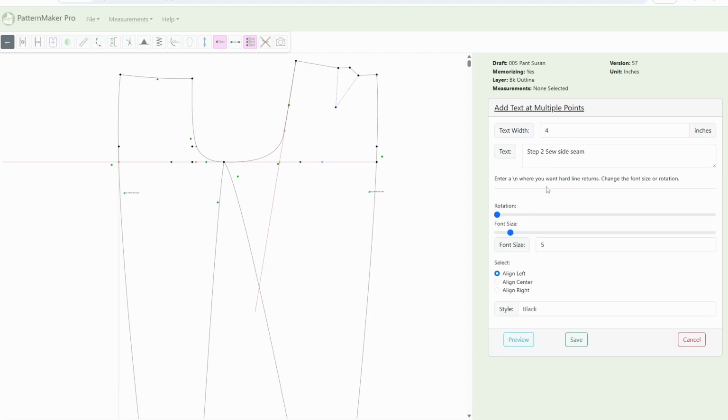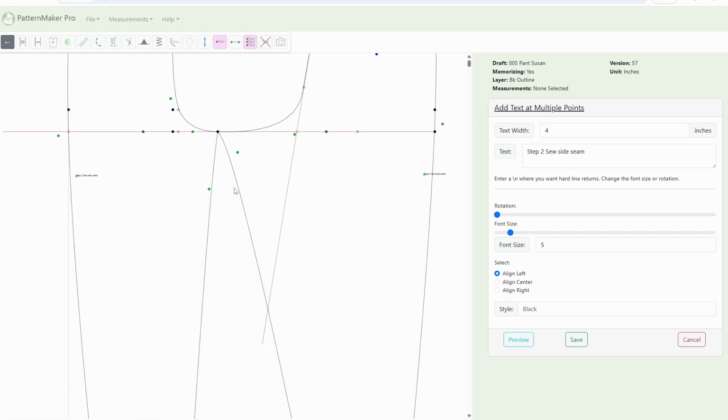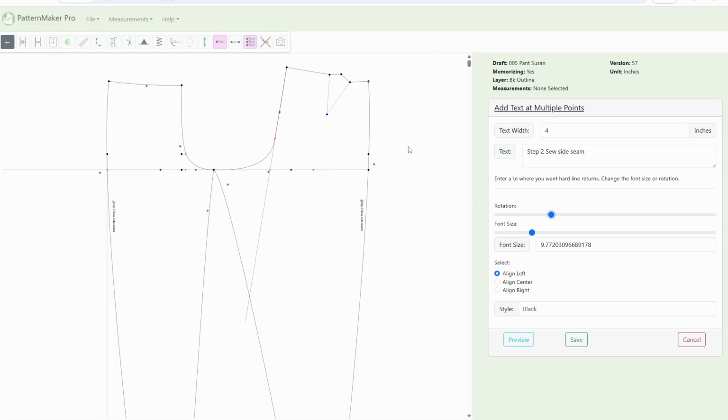And now we have all of the different text options. You can see that that same text was placed in both locations. We could rotate it so that it matched the seam lines a little bit better. We could make it bigger, whatever. You have all the standard text type stuff. This will save you some time and prevent a lot of duplication in your work.